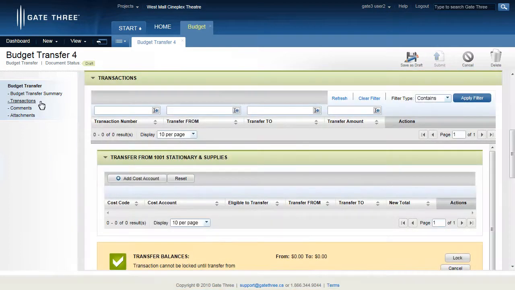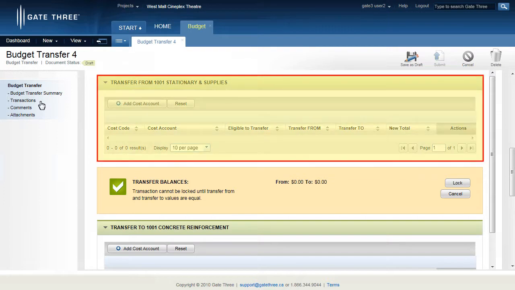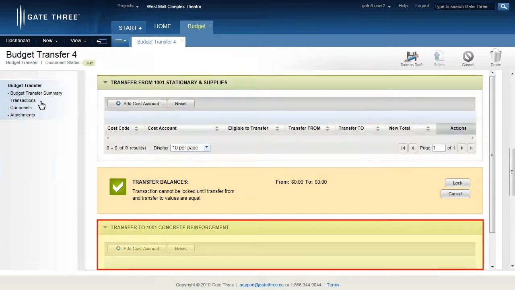Note, for each budget transfer you can create multiple transactions with a respective transfer from and transfer to budget line as required. However, you can only transfer funds from one budget line into another budget line, one transaction at a time. For the purpose of this demonstration video, in this transaction, I will be transferring money from the stationery and supplies budget line into the concrete reinforcement budget line.